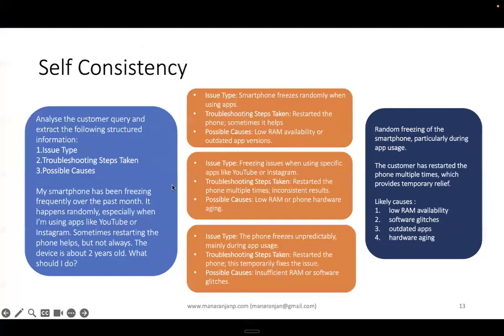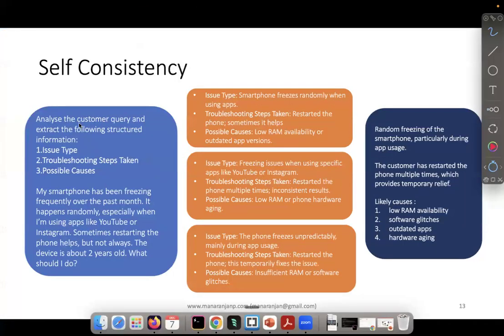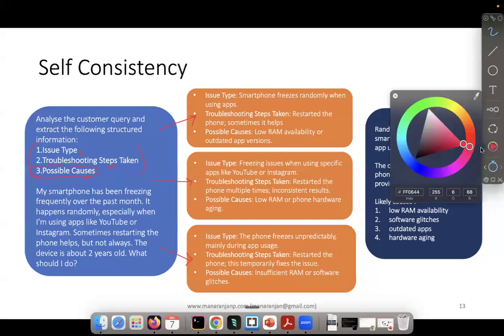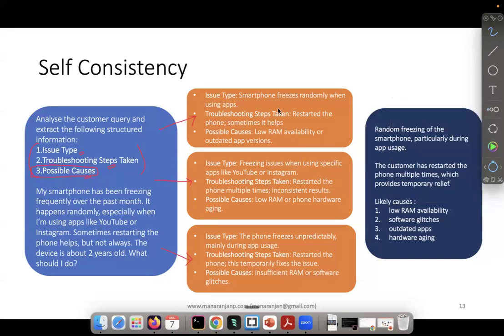For example, let's say you have a customer query and you extract the following structured information from the query. Okay, let's say this is much more complex. What's the issue type? What are the troubleshooting steps taken, and what are the possible causes? Because possible causes could be very complex, right? So what you do is you generate multiple responses. Okay, so this is something very interesting.